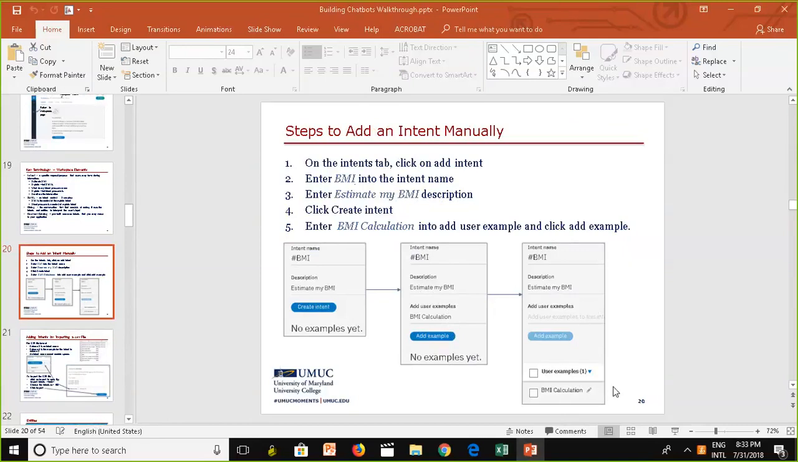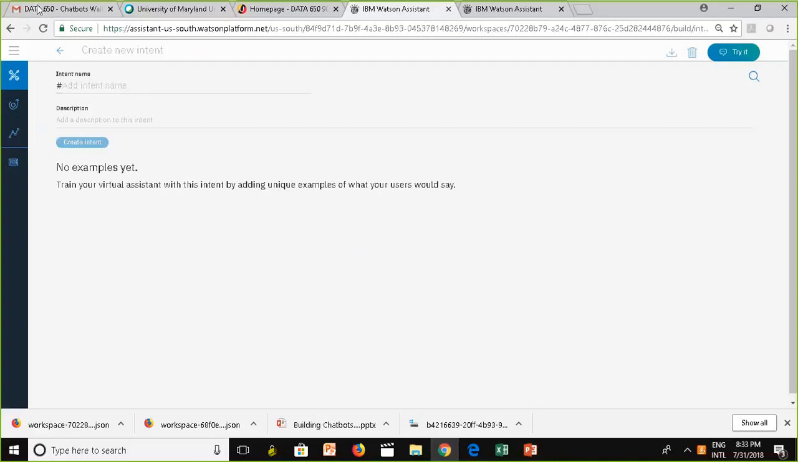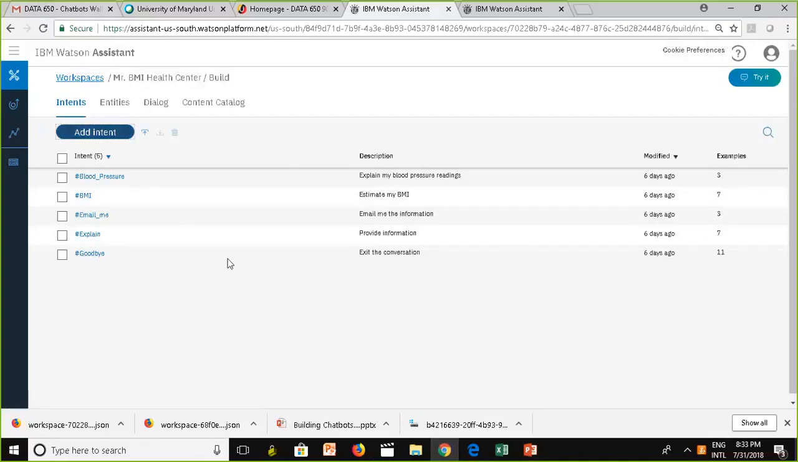So this is something similar to what's in your walkthrough, but it's a different health application, right? And then what I'm doing here, I have a CSV file with two columns. Column A is an example, and column B is an intent, and column A is an example of the intent in column B, right? And I just import this. And when I imported that, this is what I have.